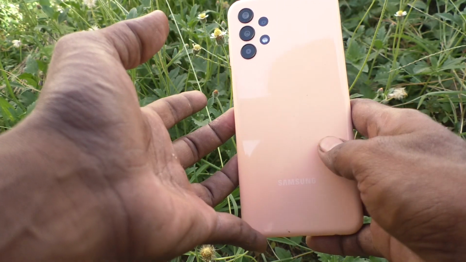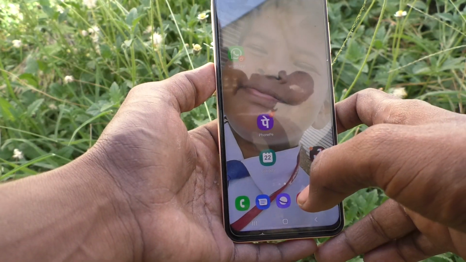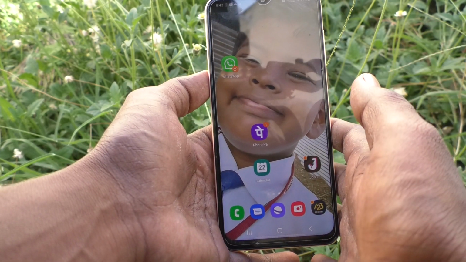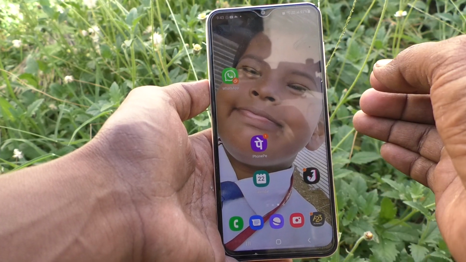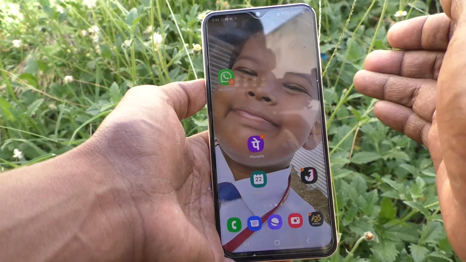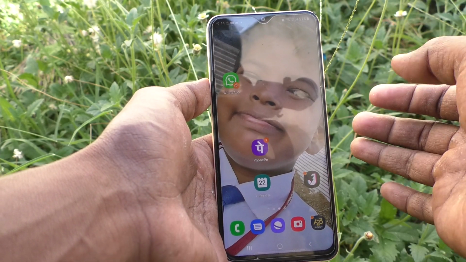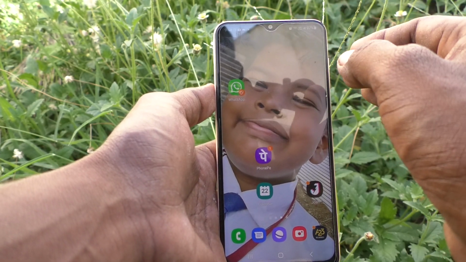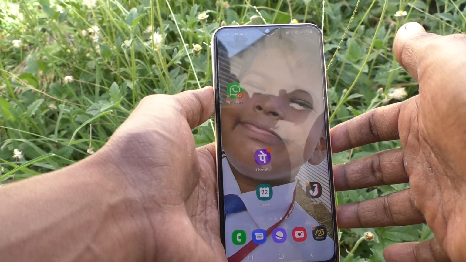Here is Samsung Galaxy A23 smartphone. In this video, you will learn how you can set incoming calls attended automatically in your phone Samsung Galaxy A23. That means if you receive any call, you don't need to press soft key or hard key to attend the call. So it will be automatically attended within 2 seconds, and you can speak to the opposite person.